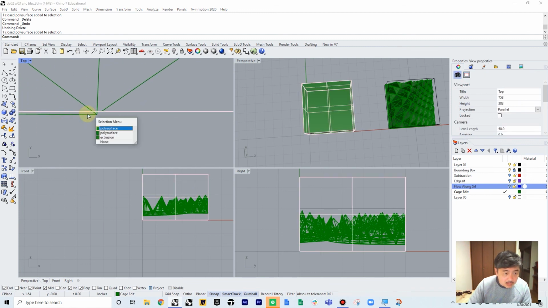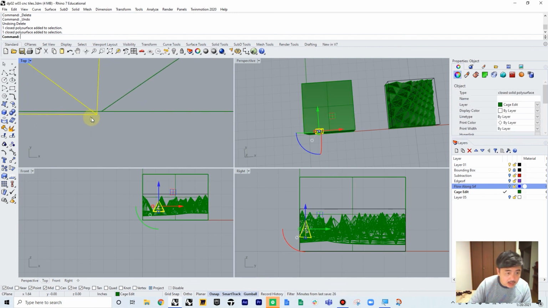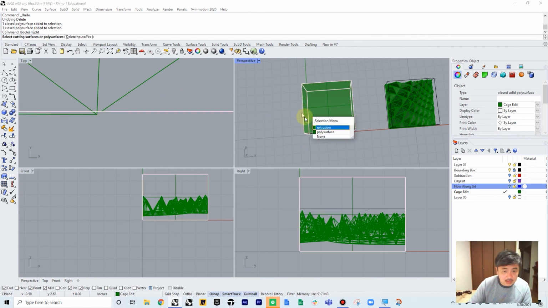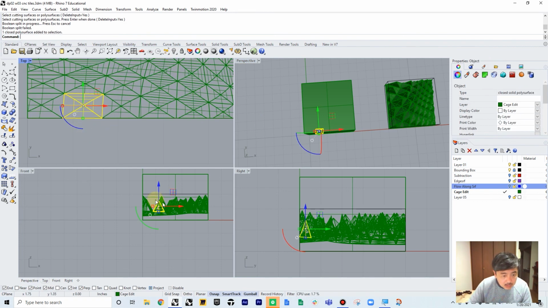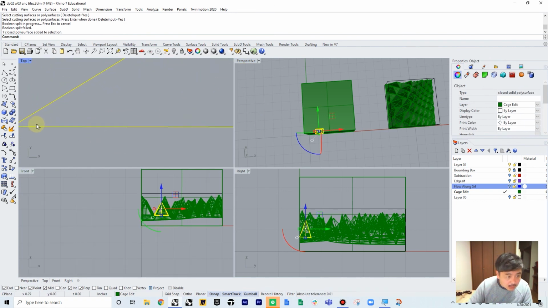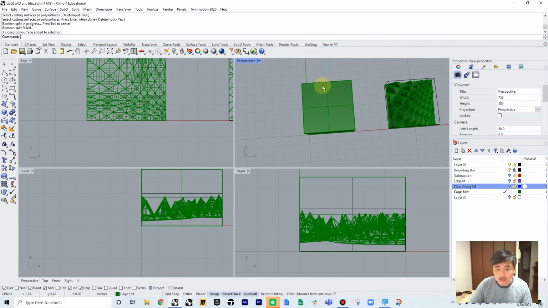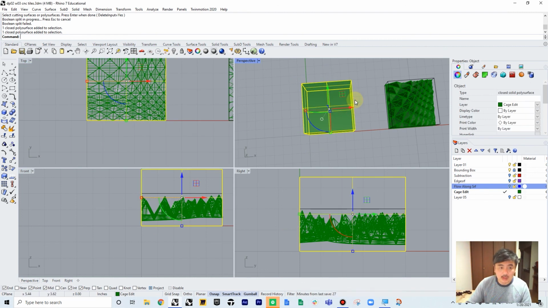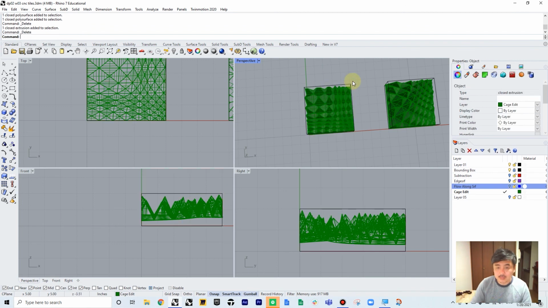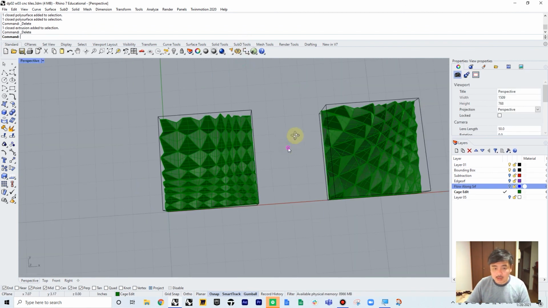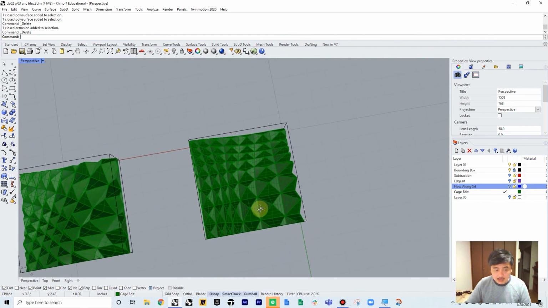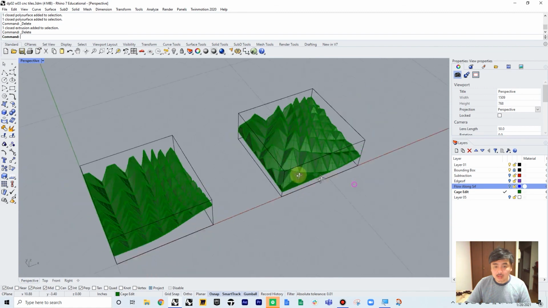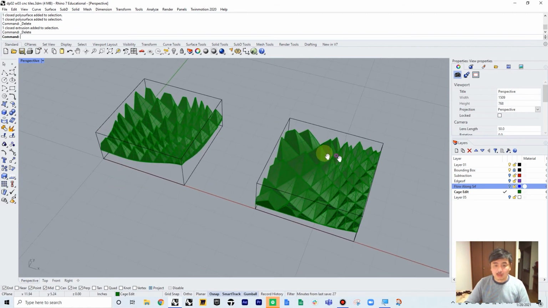Yeah, and Boolean split again with this box. Oh yeah, I guess this one is actually not going through it, so it's slightly imperfect. So now we have this kind of geometry that are creating scalar shift. Okay, so that concludes the making of 3D tiles.